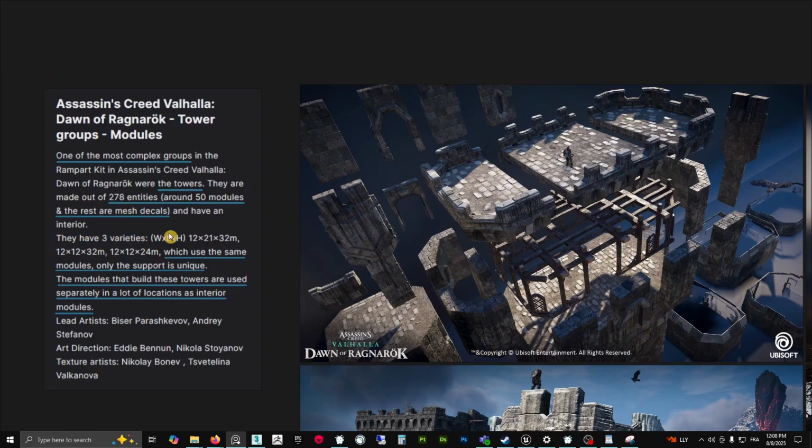So they have 3 varieties of dimensions: 12 by 2132, 12 by 1232, 12 by 1224. So it's nothing random. It's because of the need, okay? But you see, it's not 11.81 or whatever. It's always easy-to-manage numbers so that you can snap in the engine and reuse. We choose the same modules, only the support is unique. The modules that build these towers are used separately in a lot of locations as interior models.